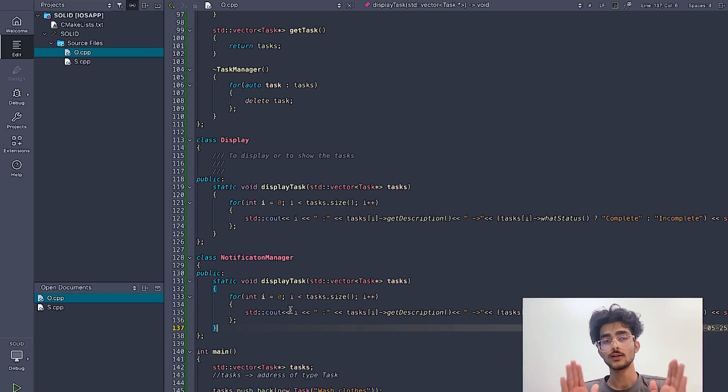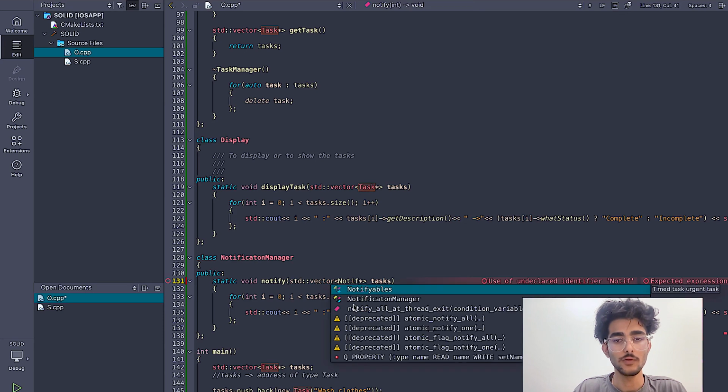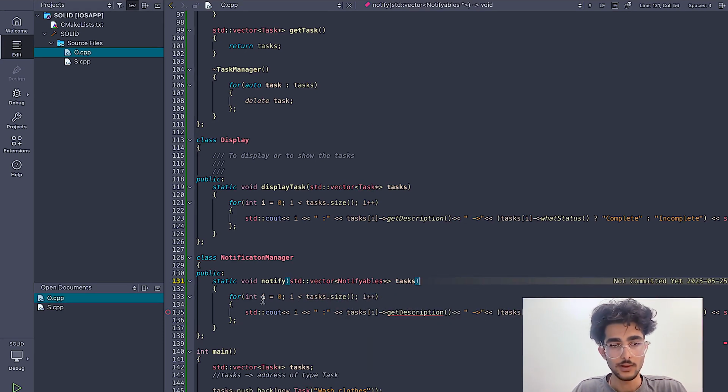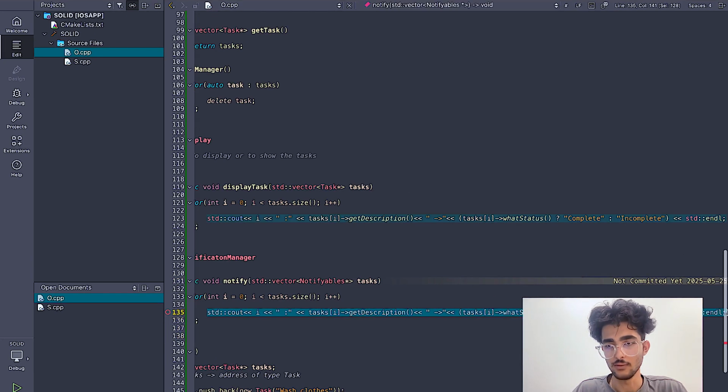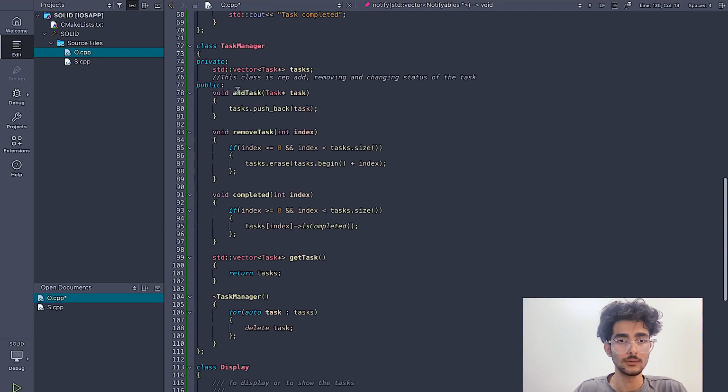But the major idea is to understand how to apply these principles and how to work with these principles, how to segregate the code into cleaner code, right? So static void, instead of display tasks it is what? Notify. And notify is going to take a vector of not regular tasks. It's going to take a vector of notifiables. Okay, perfect. We have the size. That's good. And I don't even need this cout. You know why? Because I already have a cout. I just need to call, I already have these things here. What is this?